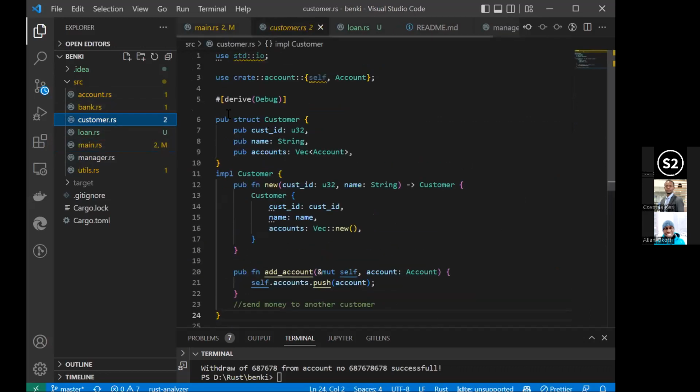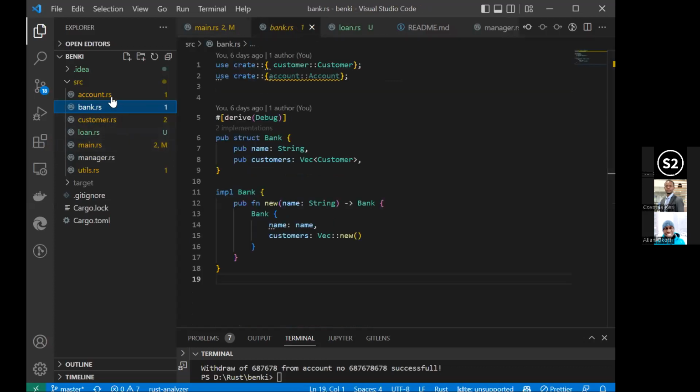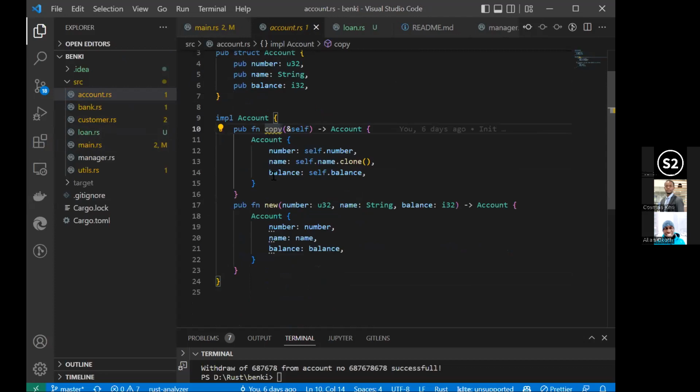So in the customer, we have an account. The customer has customer ID, name, and accounts, which are vectors of accounts. So one customer can have more than one account. Okay, let's start from the bottom. Accounts: account number, name, balance. This is not used at the moment, but a new one is number, name, and balance.